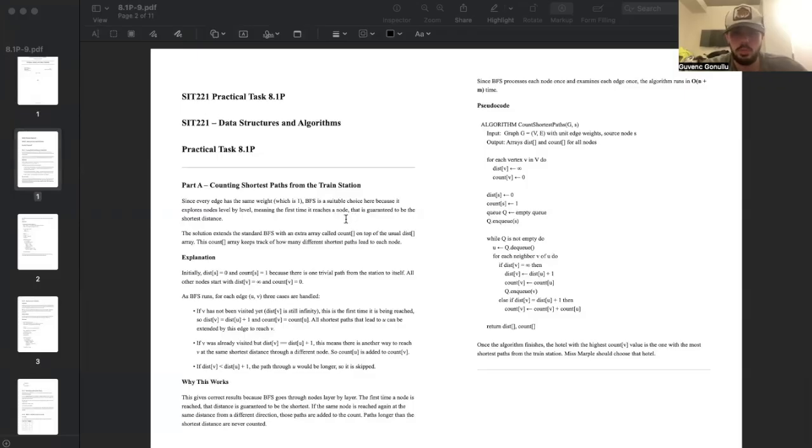For part A, Miss Marple wants to find the hotel with the most shortest paths from the train station. Since all edges have weight 1, this is an unweighted graph, so BFS is the right tool here. It naturally finds the shortest distance because it explores nodes level by level. But I don't just need the shortest distance. I also need to count how many shortest paths exist.